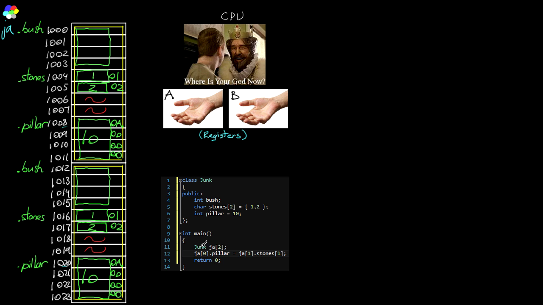All right, the last situation we're going to look at here is an array of objects of type junk here. So now we've got 2 objects in memory, and it's just going to be laid out like this. So again, we're going to omit the initialization code, and let's see what this operation here looks like. Well, first we're going to load stones 1 of the element 1 in the array of junk objects.